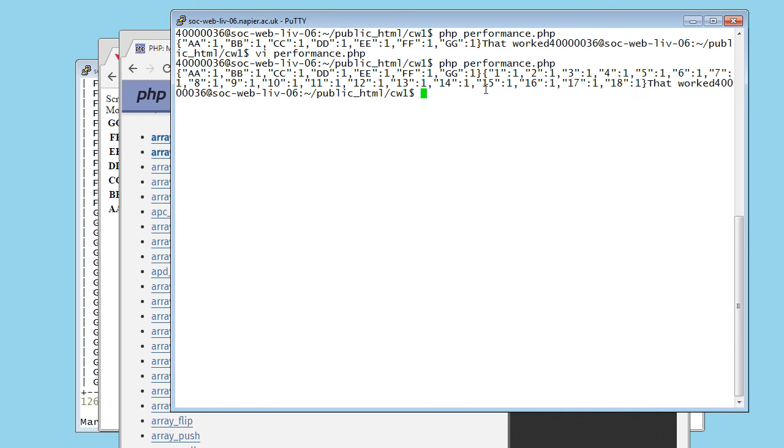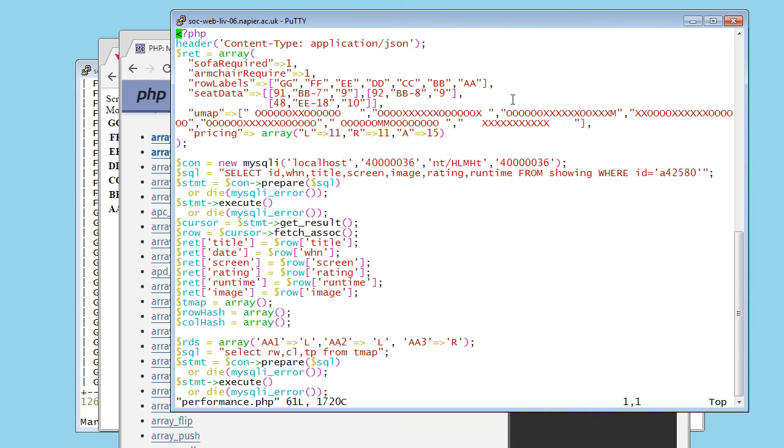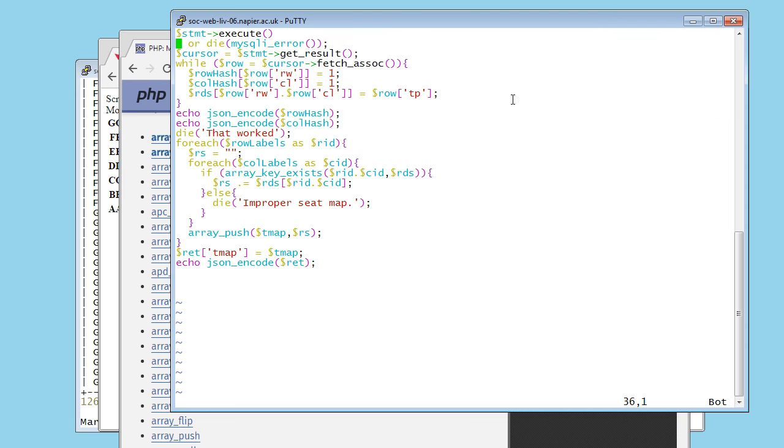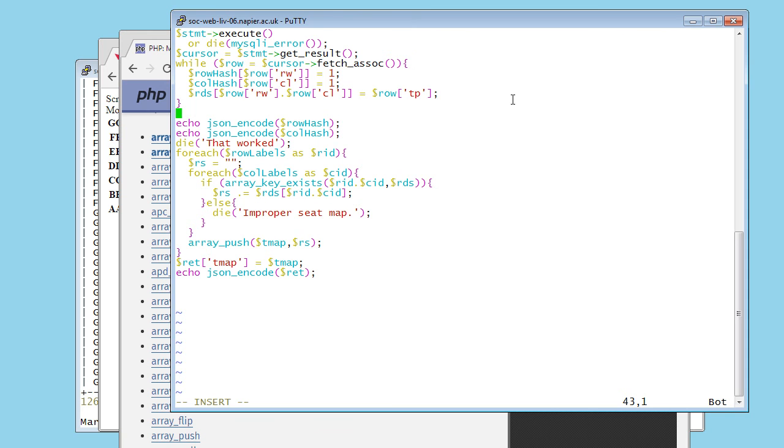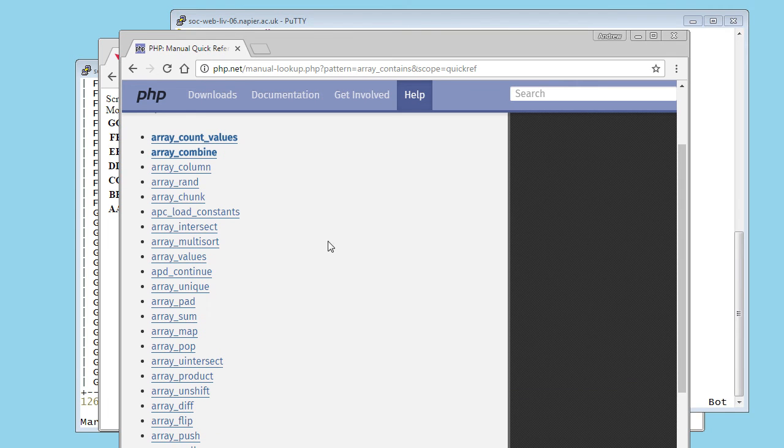Well, this is a hash, and I actually want a row array. I want an array of rows. So that row hash is nearly what I want. I actually want a row labels thing. So I can say $row labels equals. So I want to take this hash that I've got and get the keys out. So hash keys. No, there's no way that's going to work.